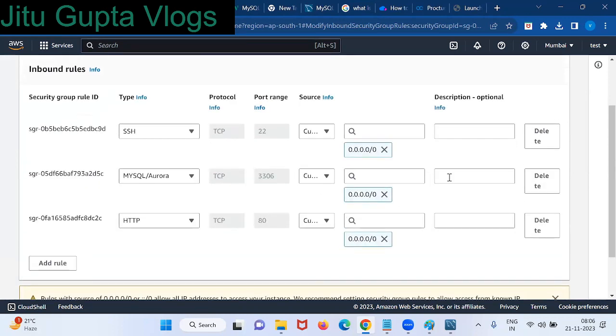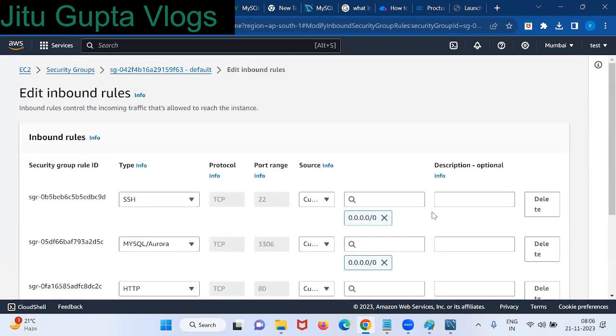My end is already enabled. So save rules. Otherwise, you are unable to connect. You will get an error.